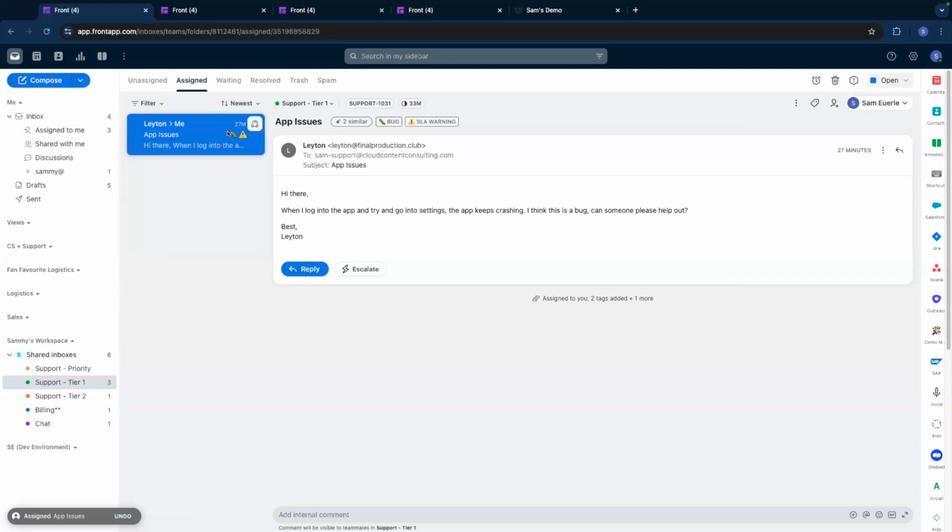If we jump into this assigned section, I can see this message hasn't left the inbox, so everyone on our team still has visibility, but I can start working on this message. Now, this is a little bit of a trickier one. I'm actually not quite sure how to handle this myself. And so really what's helpful for me is in the past, I would have to go into Slack or Teams or shout across the office to get support from a teammate.